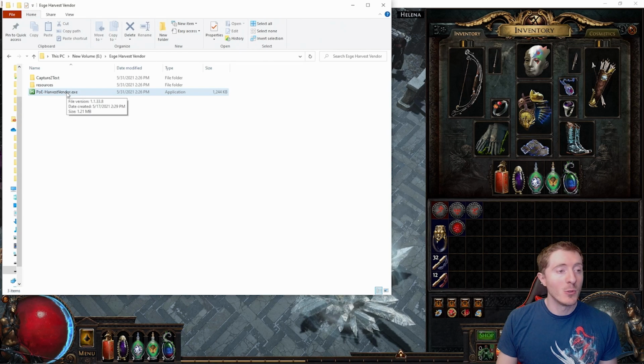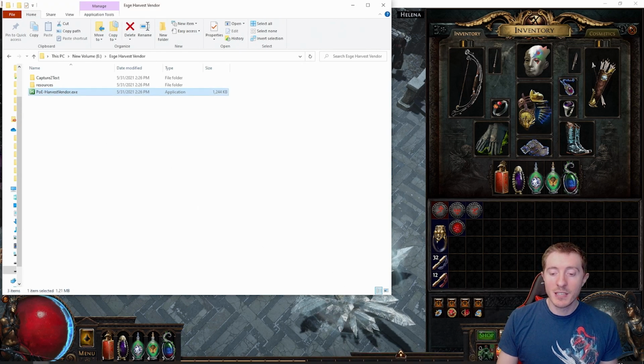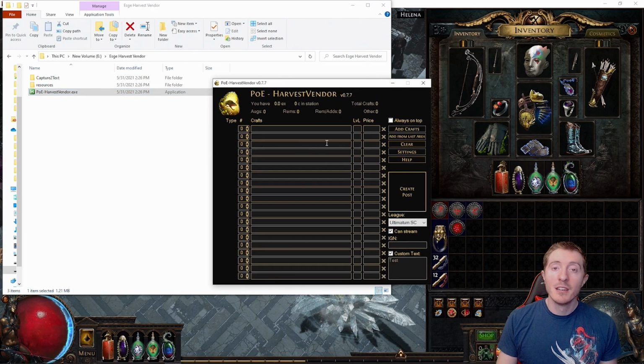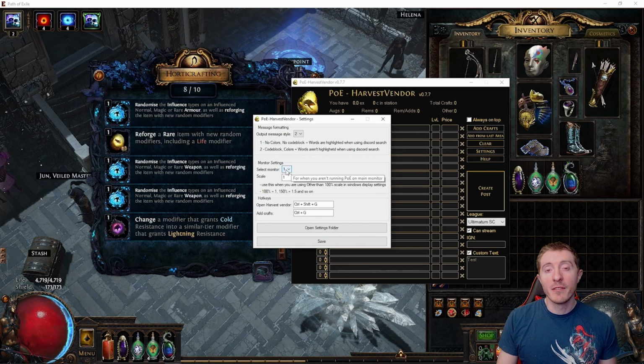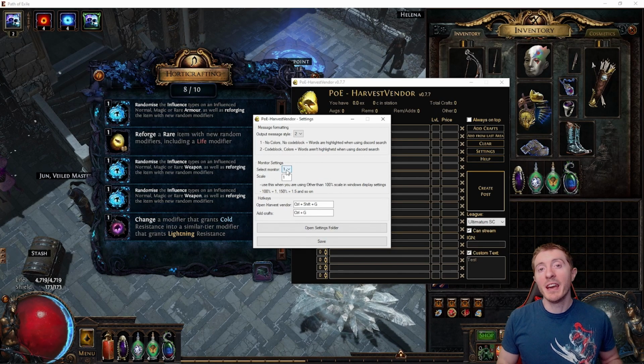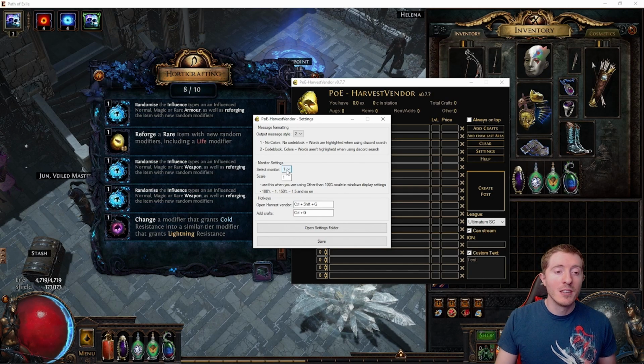Once that's done, we'll have our exe here. Go ahead and double click and this will give us the Harvest Vendor UI. First thing we want to do is go to our settings and make sure that we have the right monitor set so that we have the proper scaling. If you are upscaling your monitor's resolution, you'll need to match that up here with the scale. We have some text down here to tell you kind of how to do that.